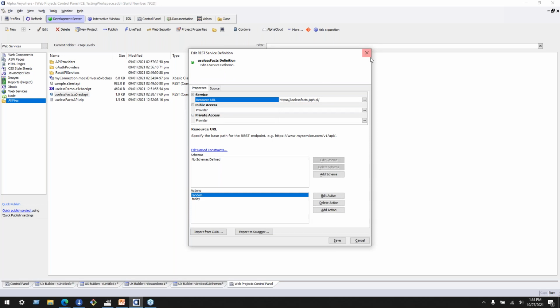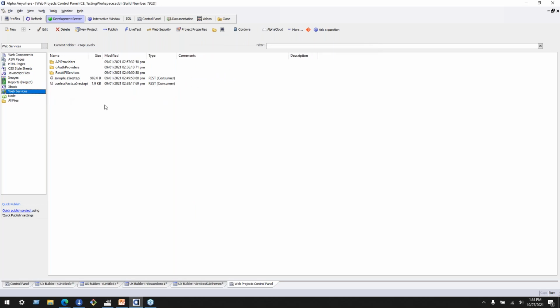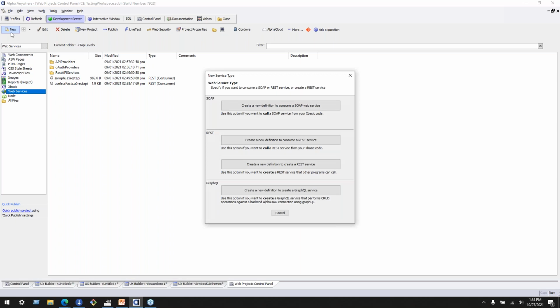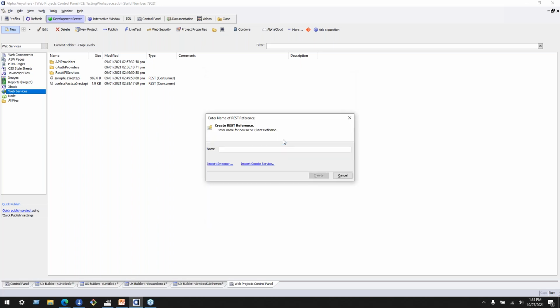Yeah, so to back that up a bit, we have this filter, web services, which when you select it makes it easy to add a new service type. You can connect to SOAP, you can make a new service definition using GraphQL as a service, or you can make a REST one. We have two types: one that you make where you're creating a service for others to use, and then creating a new definition to consume a REST service. And this is what I use to build up useless facts.